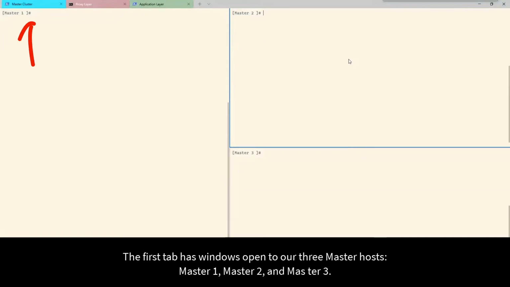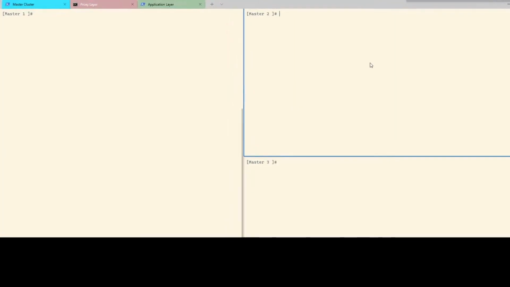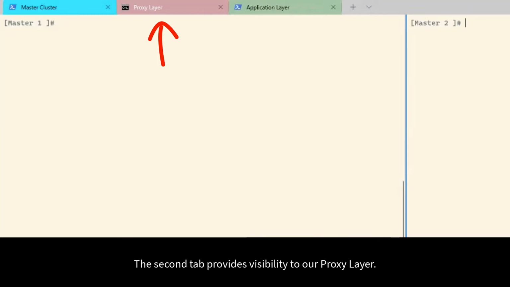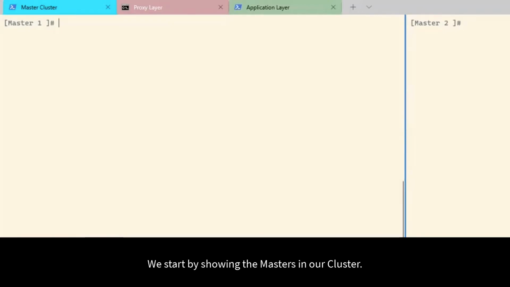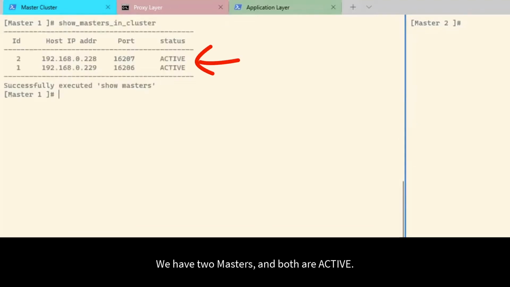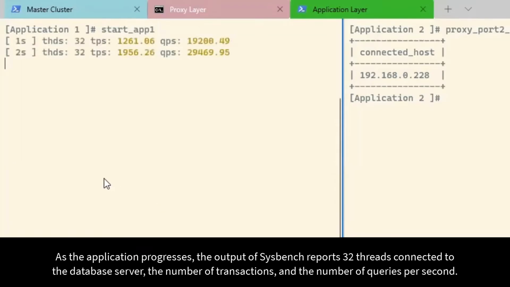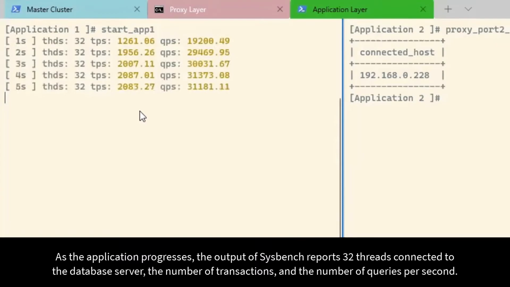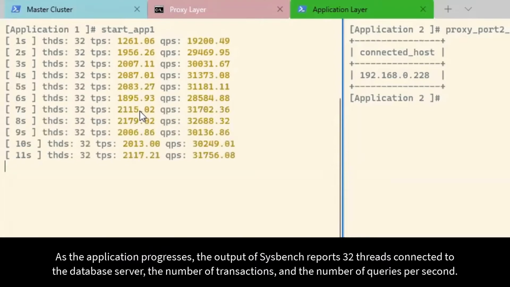The first tab has windows open to our 3 master hosts, Master 1, Master 2, and Master 3. The second tab provides visibility to our proxy layer. And the third tab shows what's happening at the application layer. We start by showing the masters in our cluster. We have 2 masters and both are active. For demo purposes, we're using the sysbench benchmark to represent our application. As the application progresses, the output of sysbench reports 32 threads connected to the database server, the number of transactions per second, and the number of queries per second.